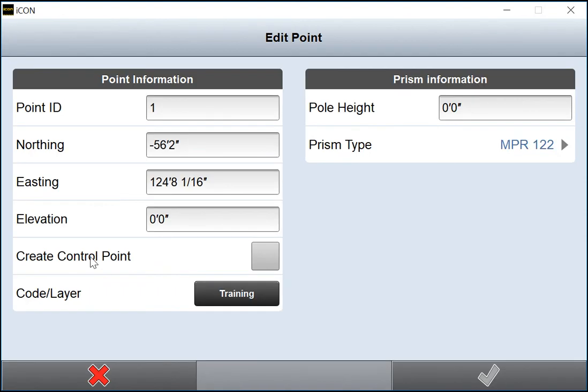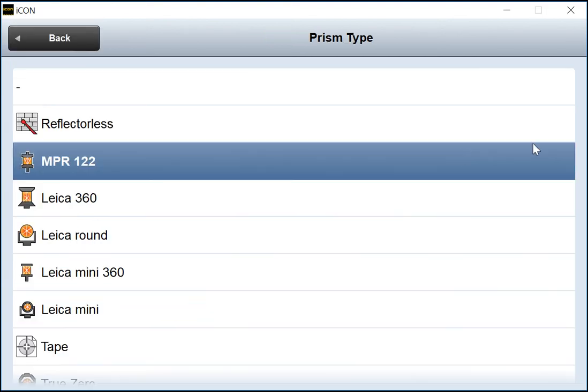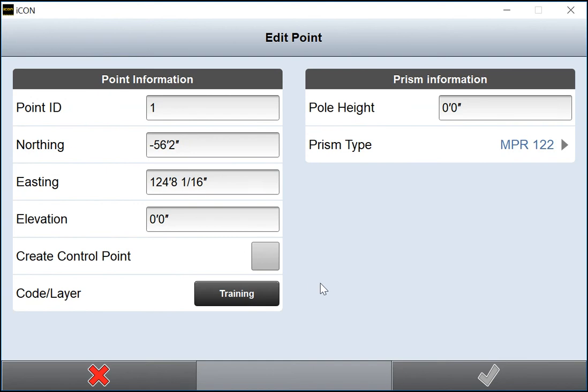If it is a point that you stored while laying out, you can edit everything, including the prism type used when storing the point. This is very useful if you've been laying out points with the wrong prism type selected accidentally and realize it after you've stored multiple points. By clicking the prism type, you can choose the appropriate one. This not only changes the prism, it updates the point coordinates and corrects your errors mathematically.